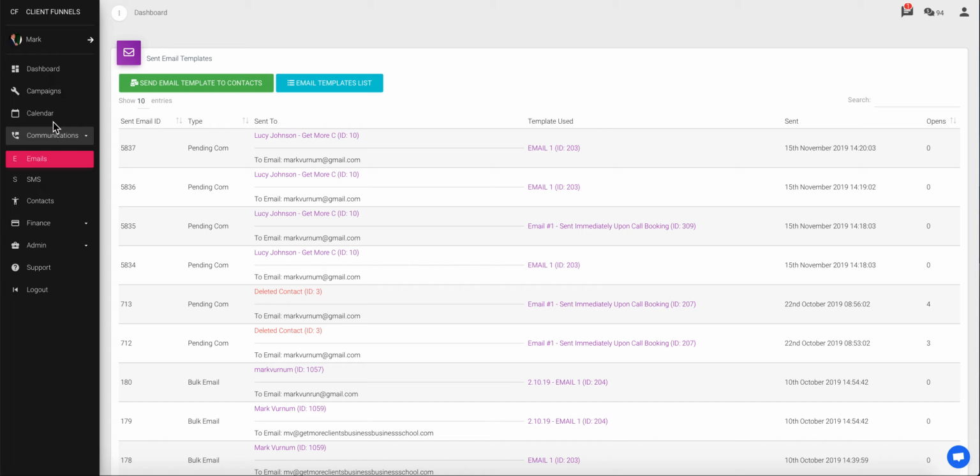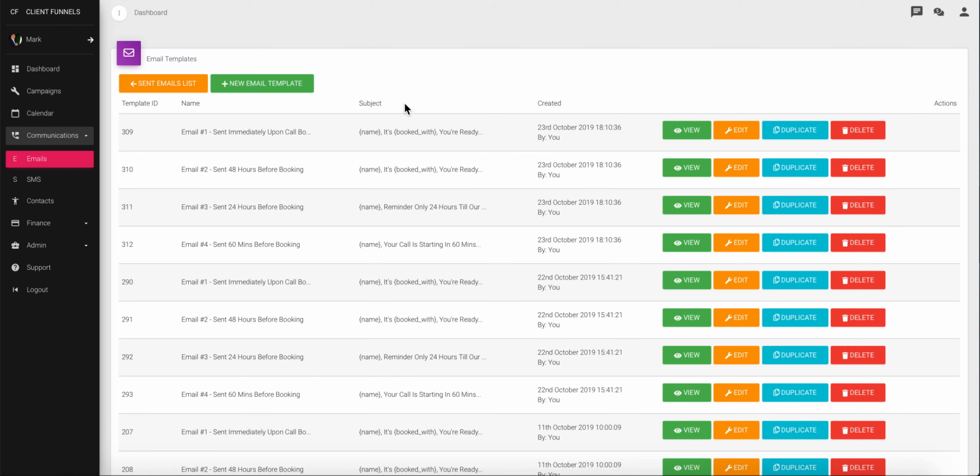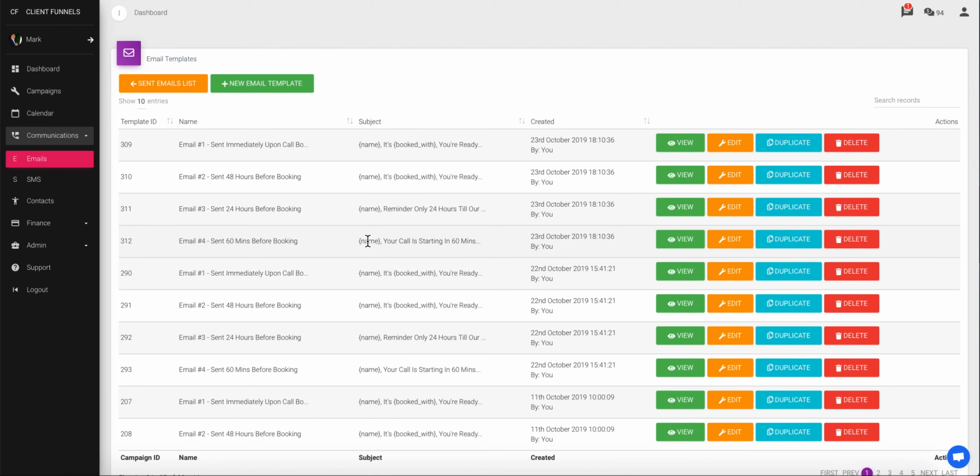So to access this, we're going to go to Communications, Emails, and then this blue button here, Email Templates List. So click on that. And what this then does is it loads all the templated emails that are in the system, which essentially are emails that you can call upon at any point to put into a campaign of stuff that you want to send out.